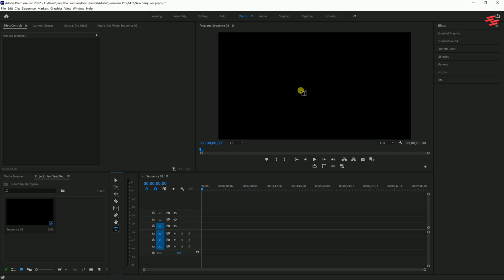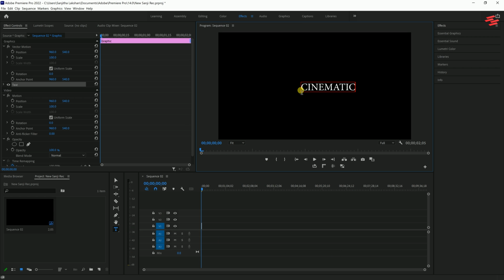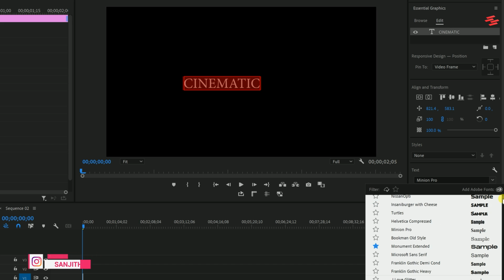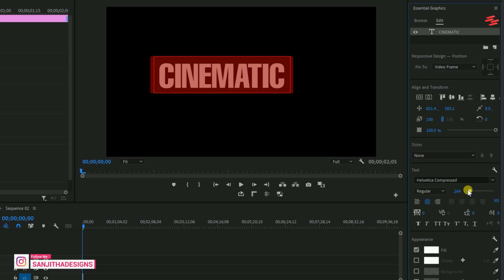First, select the Type tool and type your title. Then, select the text by pressing Ctrl plus A. Go to the Essential Graphics panel and customize the font style, size, and other settings to your preference.